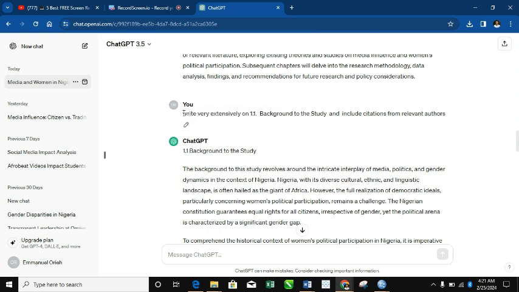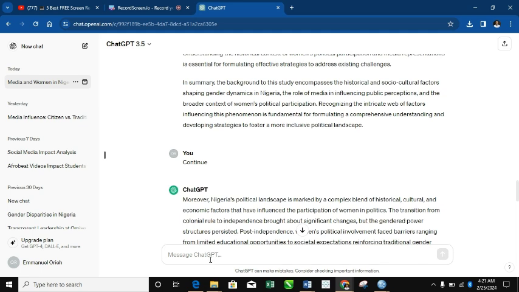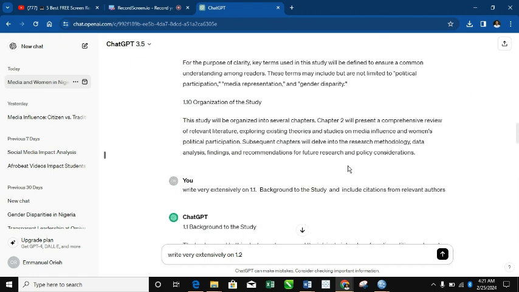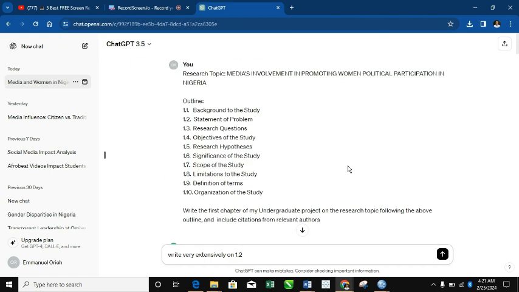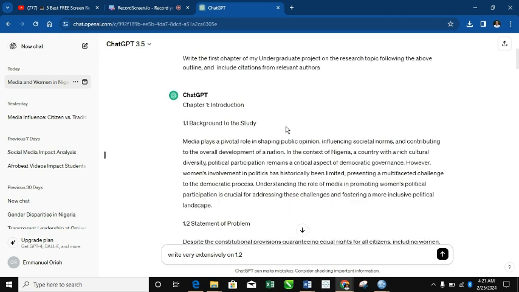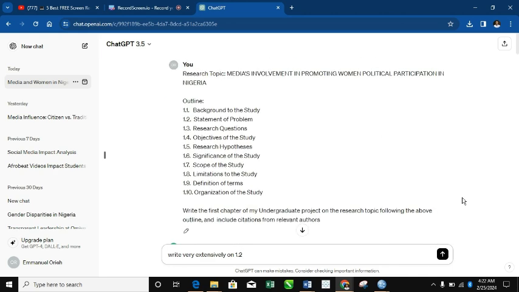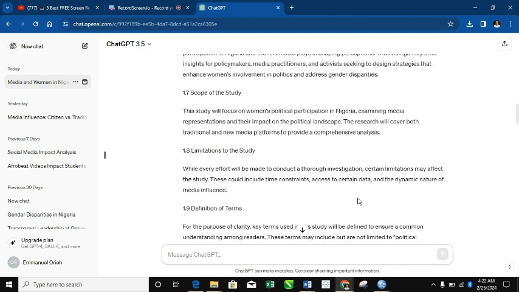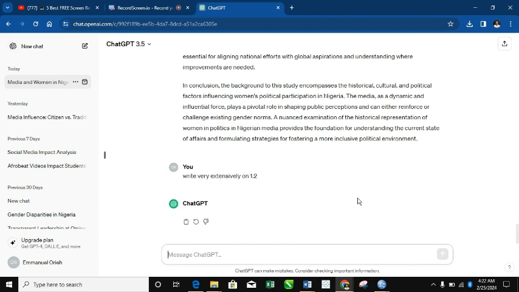I can come here and copy this, or I can write it on my own. I'll just continue the chat. I said write extensively on 1.2. One thing I like ChatGPT for is that it will continue with the previous instructions, and you already understand that I needed citations, I needed to include all of this, so it will continue. So I will just click enter. So let's see what it gives to us here on statement of the problem.